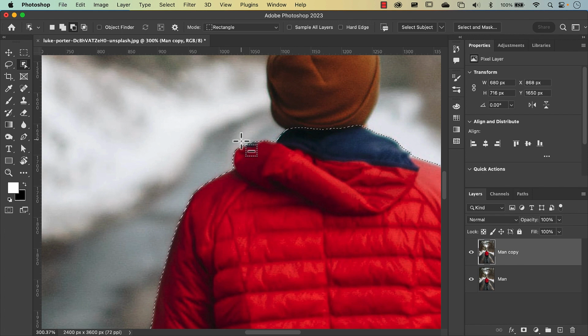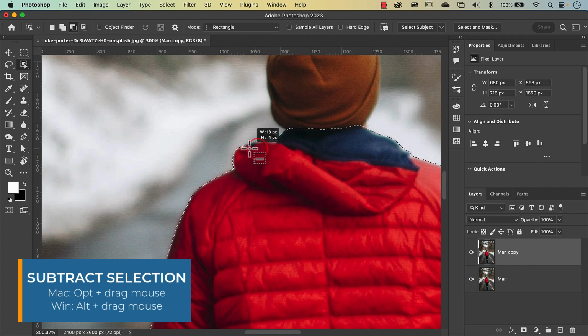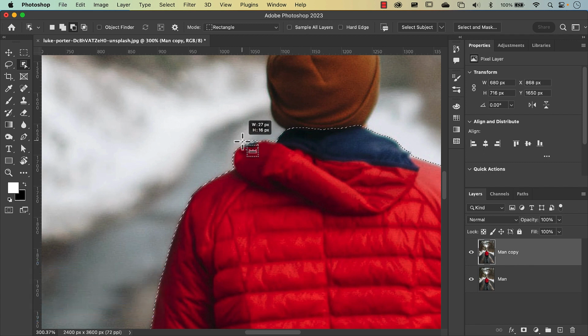I'm going to move a little bit closer here. I'm just going to make a tiny rectangle that just covers that area that I want to remove and let go of the keys. So now we have to do it again for this area here, because we don't want this area to be selected. We're going to use the same technique.